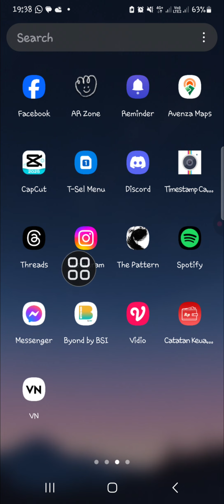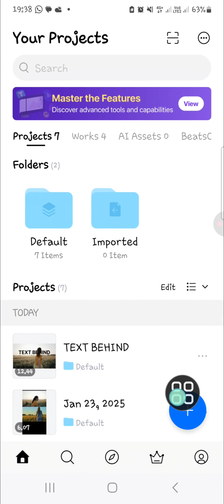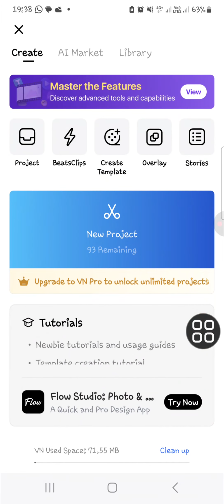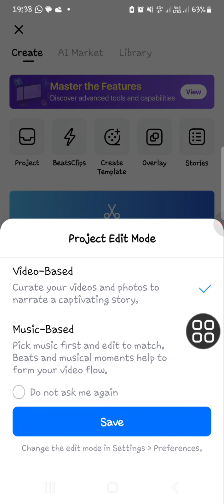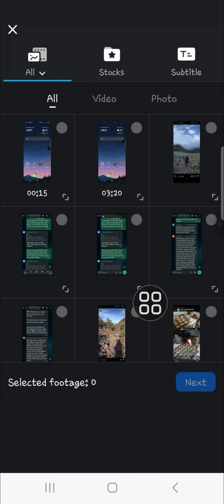Just open up your Play Store and then you can search for VN Video Editor. And after you have installed this application, you can open it, and we're going to create new project. We can click on this plus icon and then select new project, and we can choose video based. All right, and then I'm going to add black background to my project.